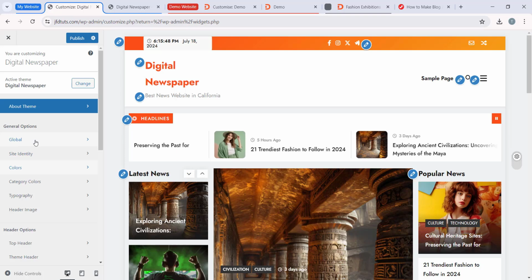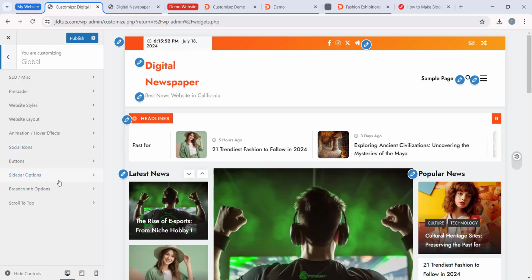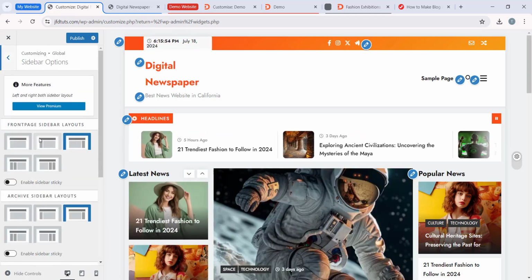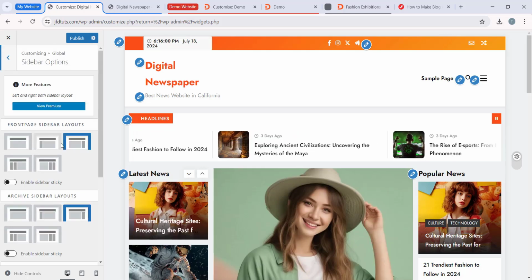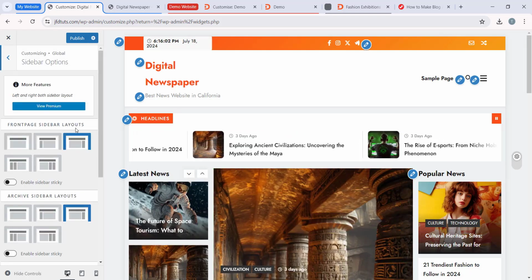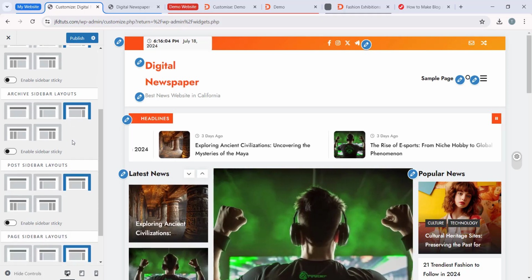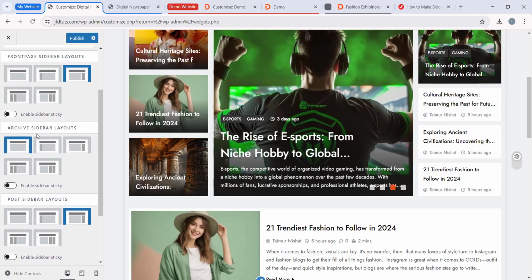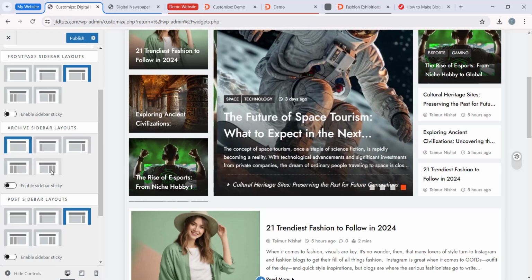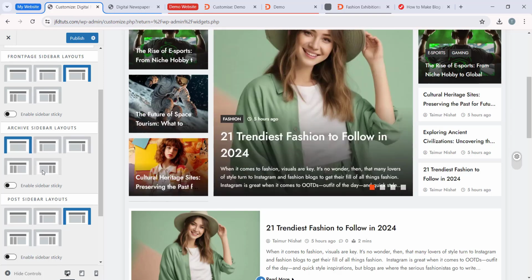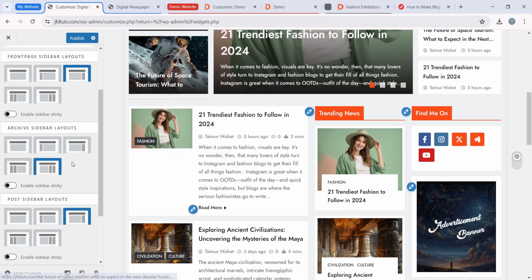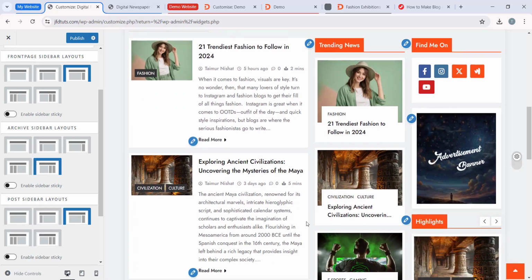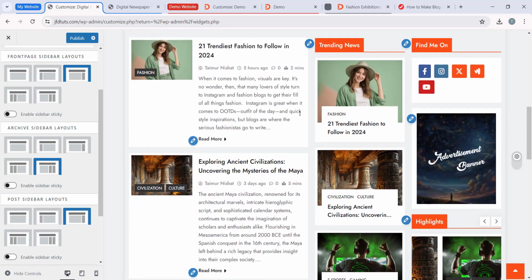Now if you click on this global, we'll have the sidebar options. Let's click it, and in here we will have many types of layout, like we have this front page sidebar layouts, archive layout, post sidebar layouts. Under this archive sidebar layouts, we can select any layout. So I'm gonna select this double sidebar layout. And as you can see, it instantly changed to this triple column layout.